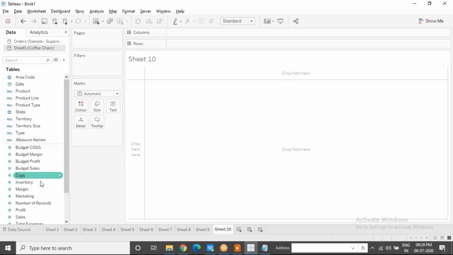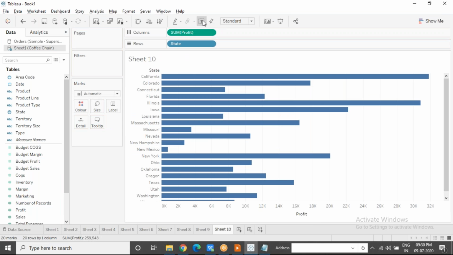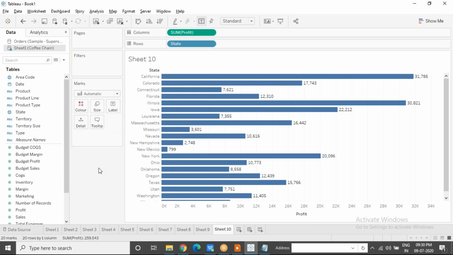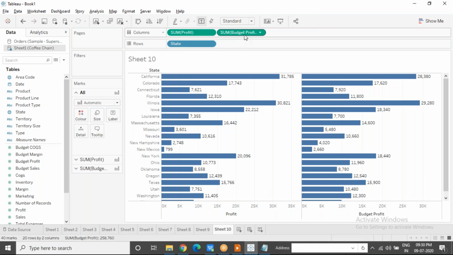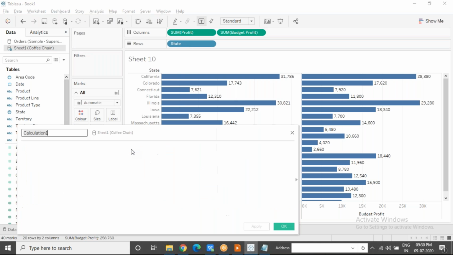This business is active in 20 different states in the US. In every state, they have made some profit. But even before the business starts, every state is given a target. There are some target profits that they are supposed to achieve, which is there in the budget profit field. When you compute profit minus budget profit, let us get the difference.